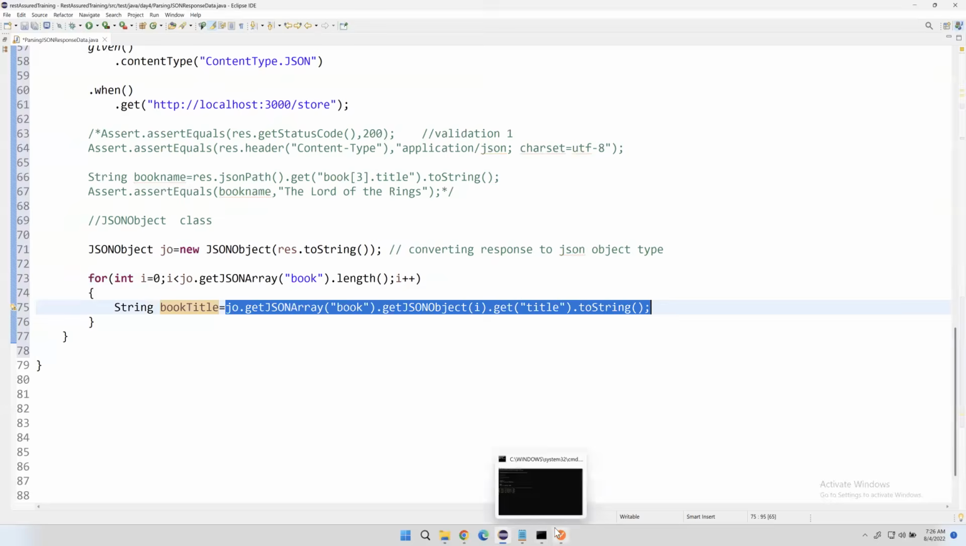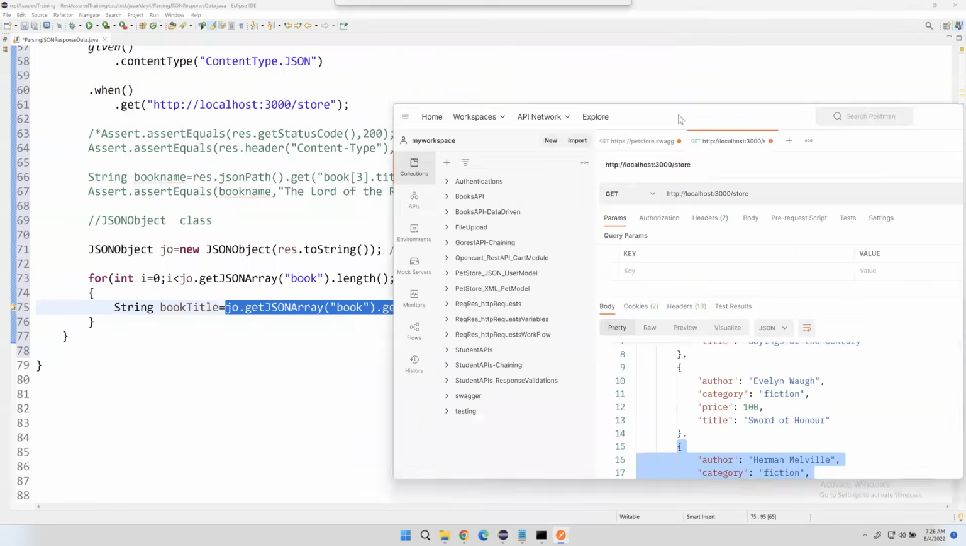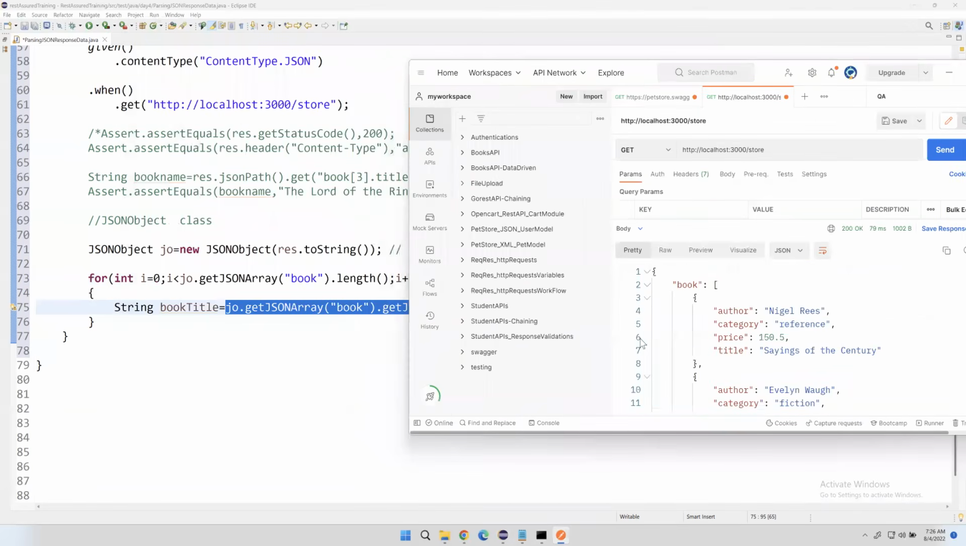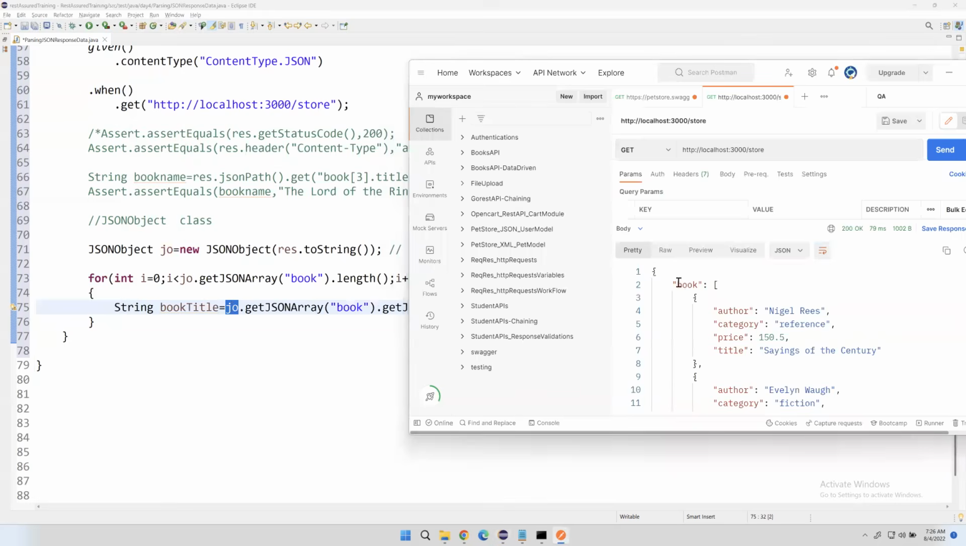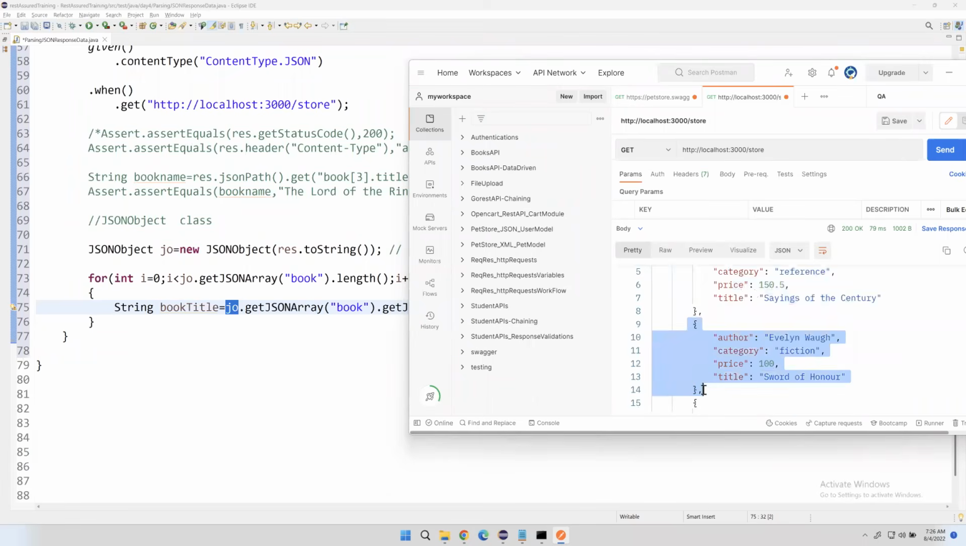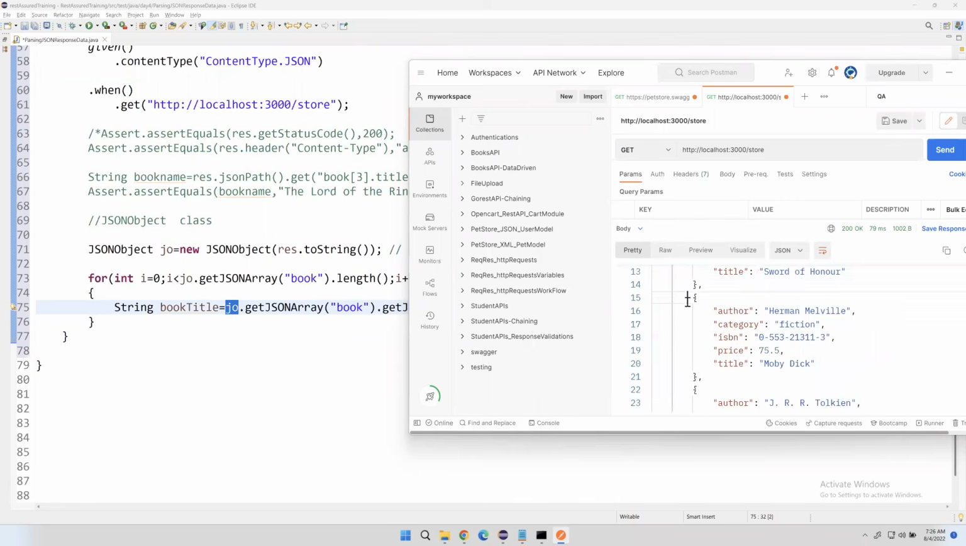Based on our response, we have to traverse. The whole response is a JSON object, so we represent it with JO. Inside this, we have a JSON array. We have to capture the JSON array, so getJSONArray of book. Inside the JSON array, we have multiple objects. This is one object, one element. This is another object, another element. These objects we have to extract one by one.